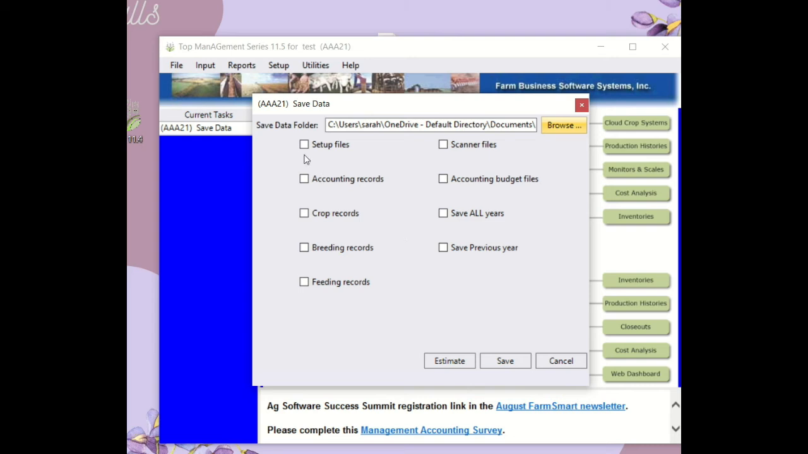You always want to have your setup files checked. And if you run accounting, you want accounting checked. Then depending on what other modules you run, you would want those checked over here as well. So if you ran crops, you would want crops. For breeder, like your sows, you'd choose smart breeder, breeding records, and feeding records if you had group feeding and fed animals out. Over here on the right, the only one that has to be checked is save all years.